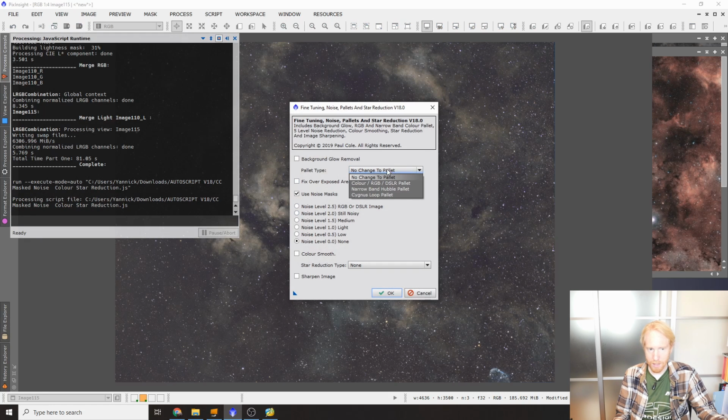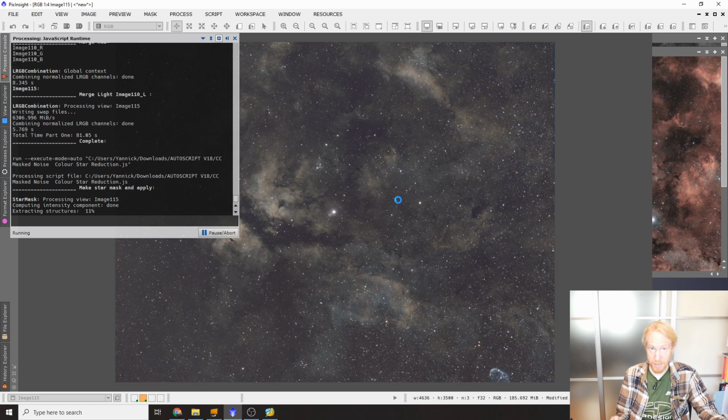And I could say, okay, there's no change to the palette. We don't seem to have a lot of background glow, so I will not remove it. I may want to do noise level low or none for the moment because it didn't look super noisy to me. And we can do a little bit of star reduction. Color smoothing doesn't seem to be quite useful, but we could try to sharpen the image to get better dark nebula, dark areas images. And we can press OK, and it's going to do the work.